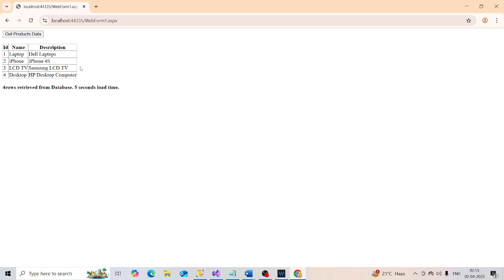Okay, and in 5 seconds' time, look at that, 4 rows retrieved from database. Look at that, that is the message. 5 second load time. So it took 5 seconds to load.